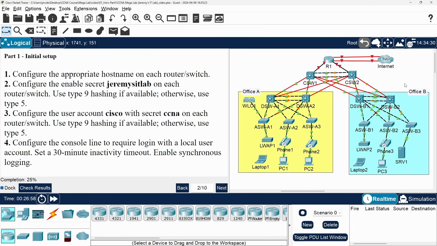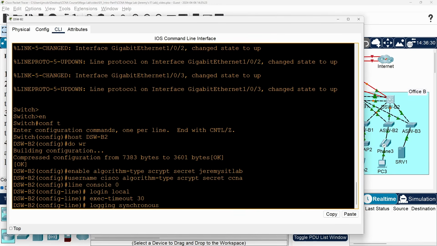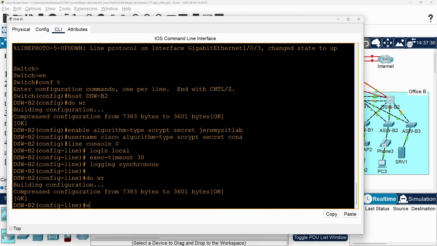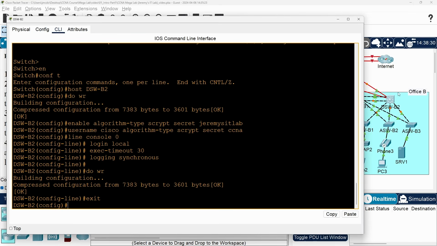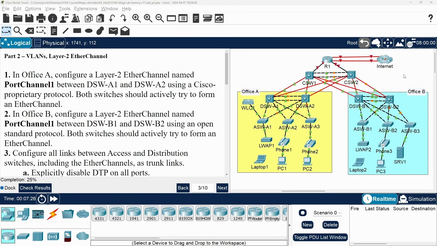And finally, DSwitch B2. Right-click, paste, do right, exit. Okay, we finished part 1. Notice that the completion score has increased a few points. Still a long way to go, so let's click Next to go to part 2.